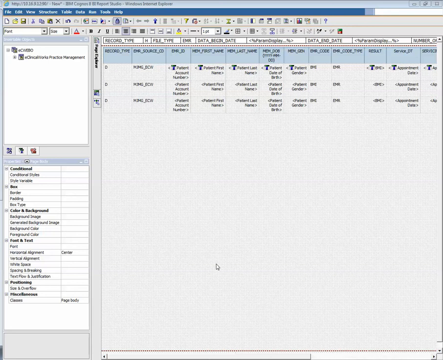I had a request to come into the group today to add a count of records to the header of a report and also to format the output of a gender field to a code, a single letter instead of spelled out. The first step I'm going to do here is to add the count to the header.